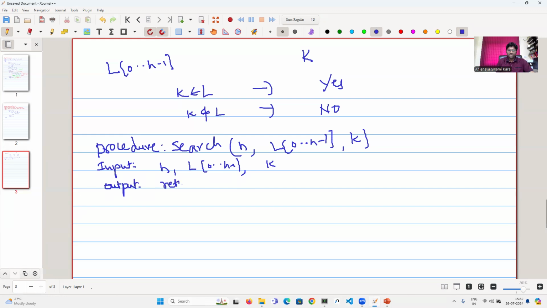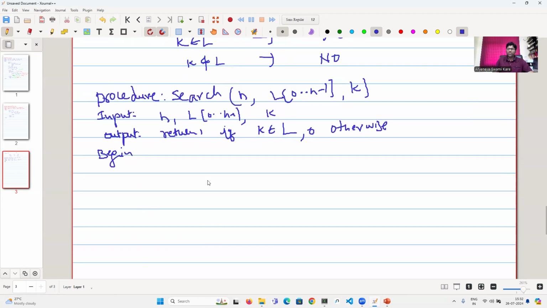It returns 1 if K belongs to L, 0 otherwise. Then begin. How do you check whether K is present? What I can do is take out one element at a time.